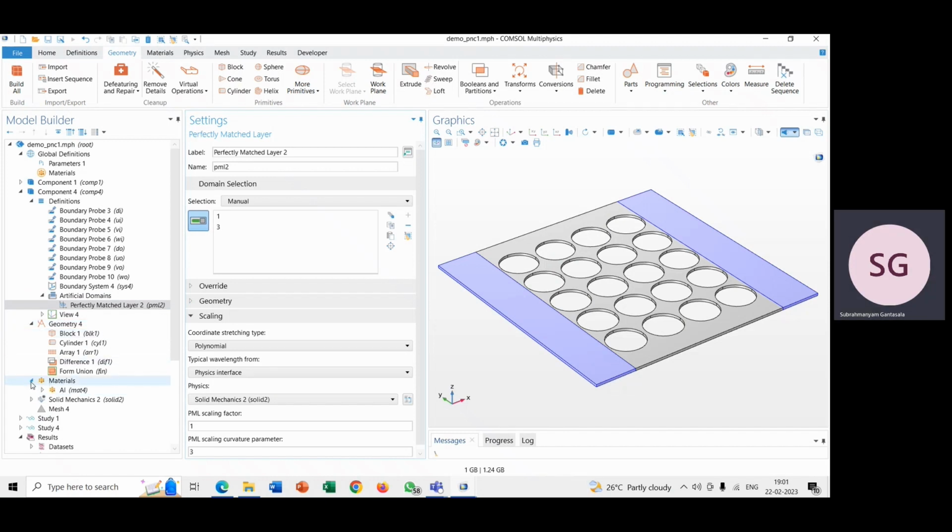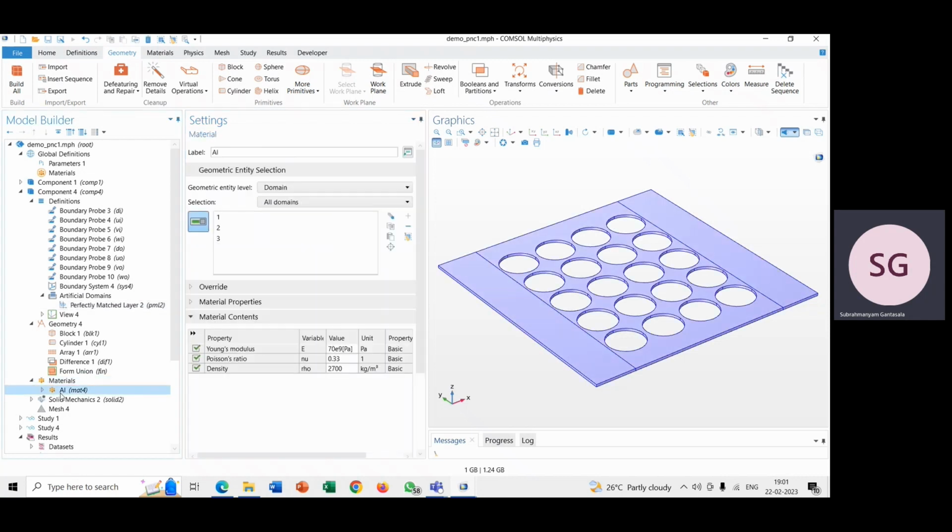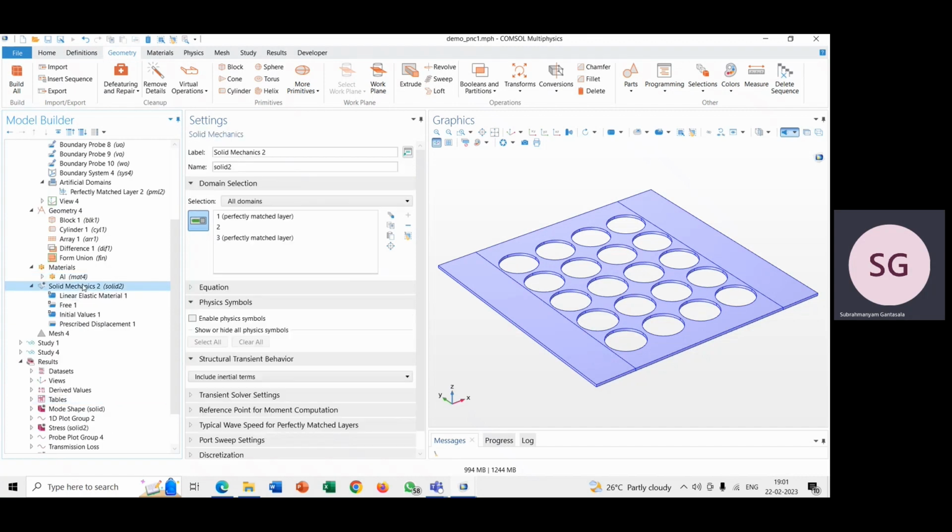Coming to the next thing, which is to choose the material. We can choose AL material as in the same band structure calculation. Coming next to the section solid mechanics. In this solid mechanics, we have to provide displacement at input and output probes so that we can capture it during the frequency domain calculations, and then we can calculate the transmission spectrum.